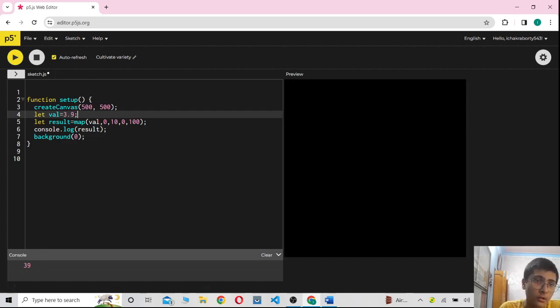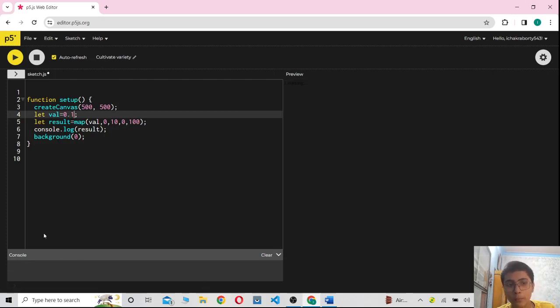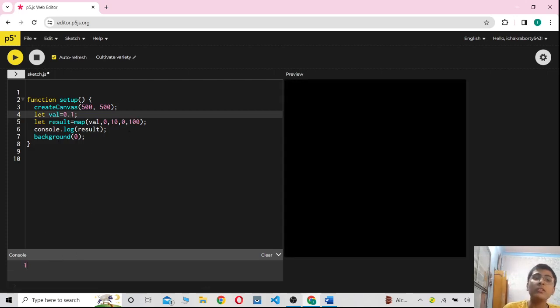Yes. And for 0, because 0 is the first number in 0 to 10, as well as the first number in 0 to 100, it does not matter if I write 0, I am still going to get 0 as the result. But if I change it to 0.1, I'm going to get 1. Yes. So this is how the map function is functioning.